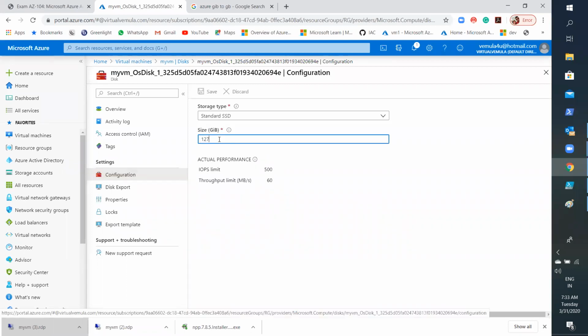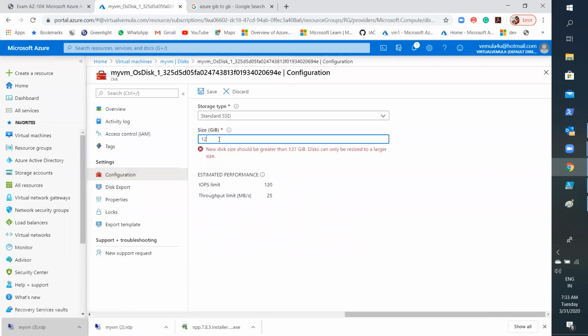Let me try to decrease the size first. Okay, so let us say I want to make it 120 GB. Now what does it say? It says that it should be greater than what? 127 GB. Right? Now the disks can only be resized to a larger size.